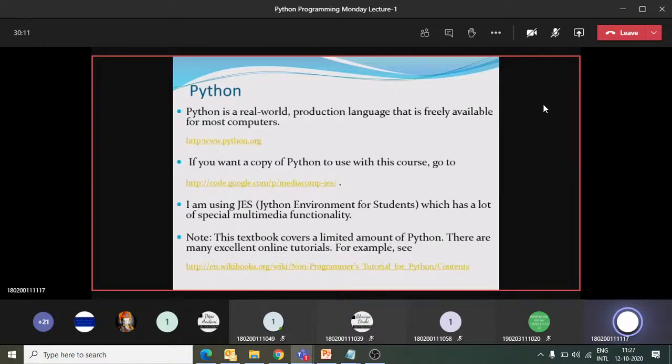Python is a real world production language that is freely available for most computers. Here is a link for it. If you want a copy of Python to use with this course, go to the course site. I am using the JES Python environment for students, which has a lot of special multimedia functionality. This textbook covers a limited amount of Python. There are many excellent online tutorials; here I provide a link for your reference.